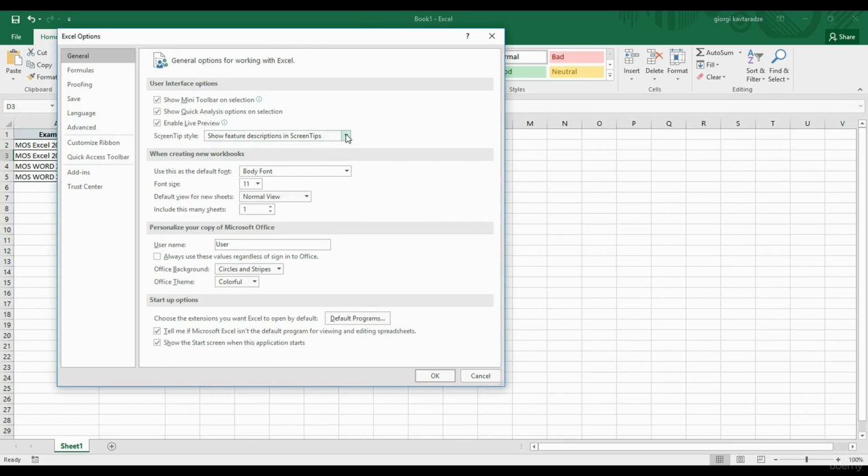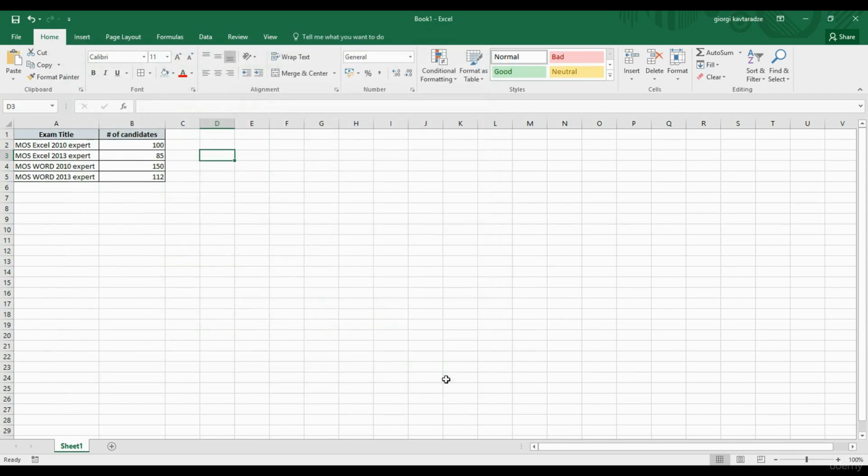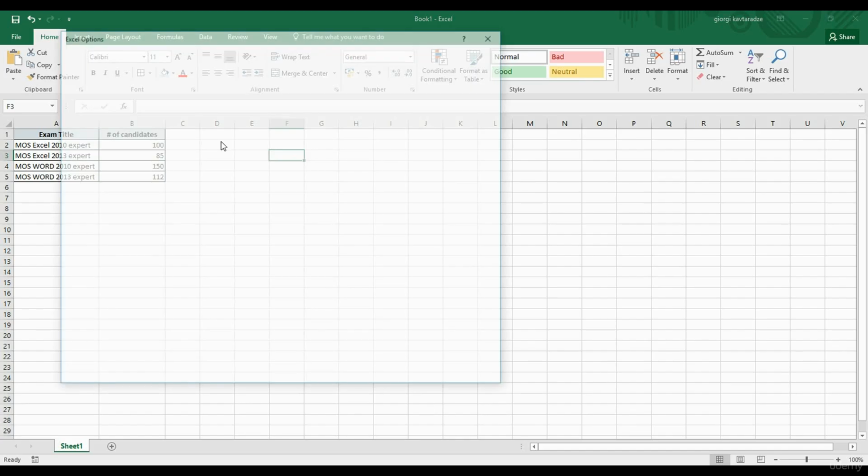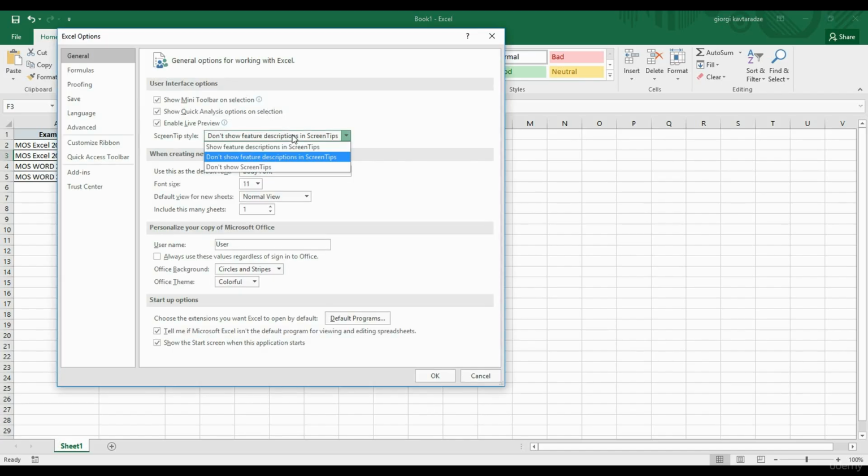Let's choose the option "Don't show feature descriptions in ScreenTips," and hover the mouse again over the conditional formatting icon. As you can see, only the name of this icon appears. We can completely disable them all by selecting "Don't show ScreenTips."